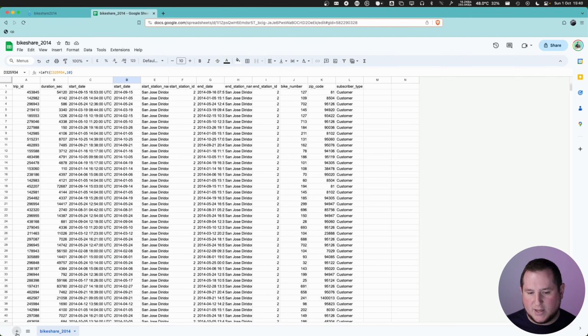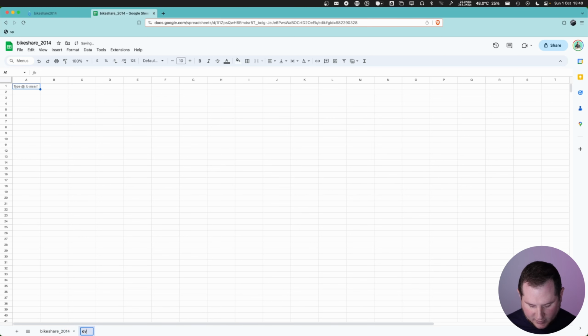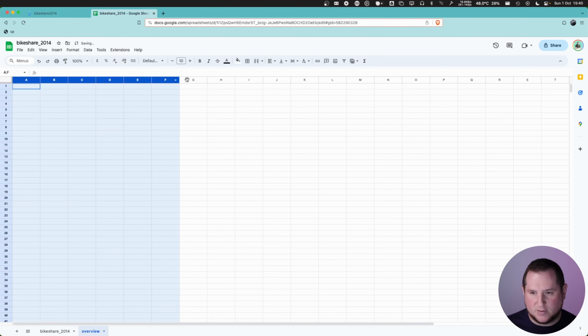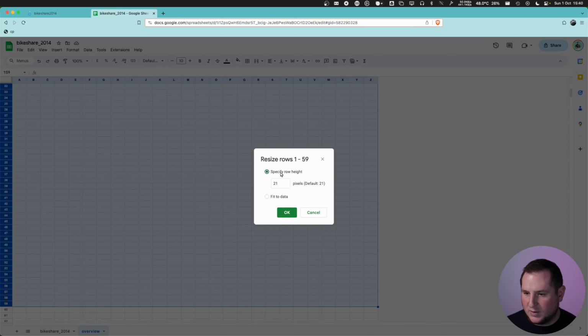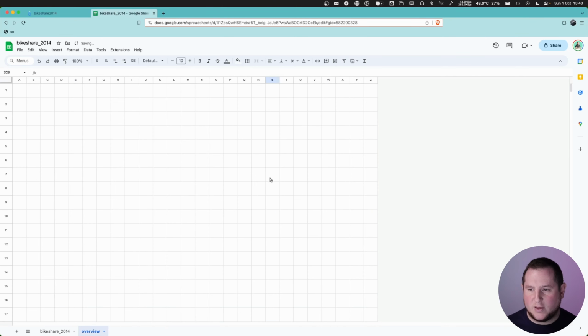So let's create a dashboard. Let's call this overview. We're not going to have the possibility to create widgets or something like that. We have to do everything in individual cells. Resize rows, 50 pixels. So now these are perfect 50 by 50 pixel squares.